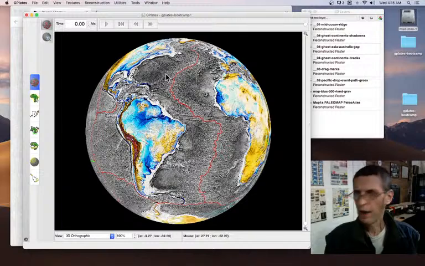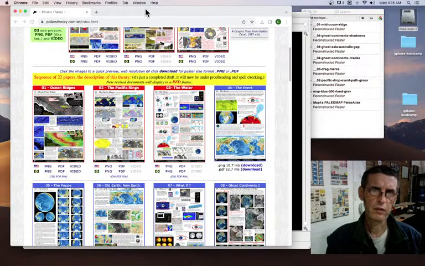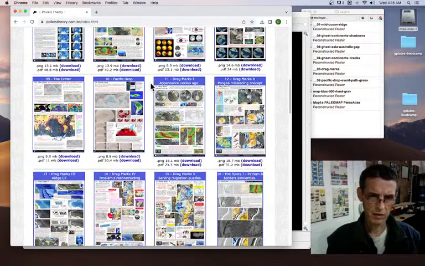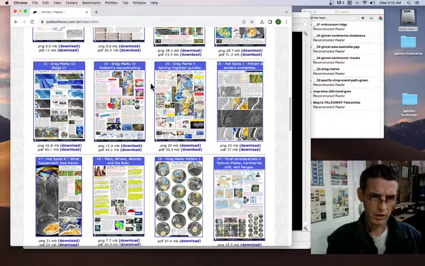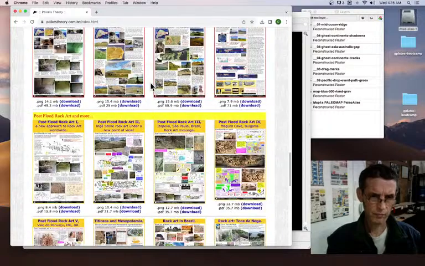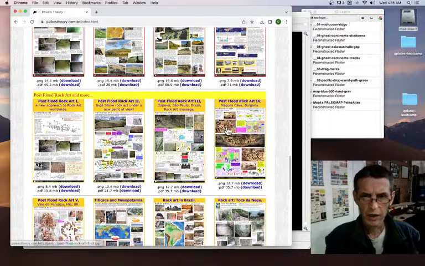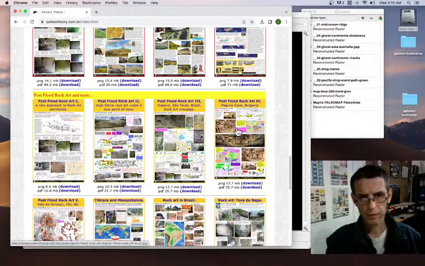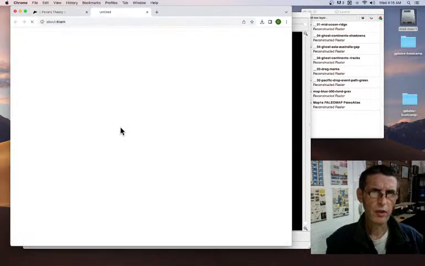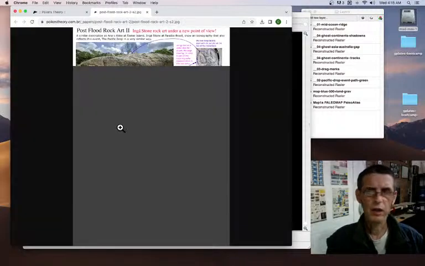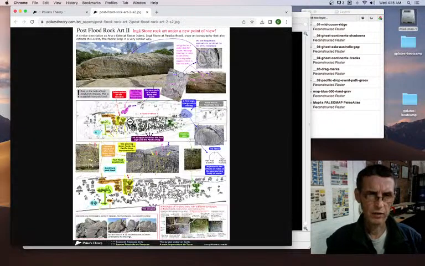Well, I think the rock art. Yes. We covered the rock art too. So here you can see some rock art like the Inga stone in Brazil. You can see a related rock art to the Easter Island rock art.